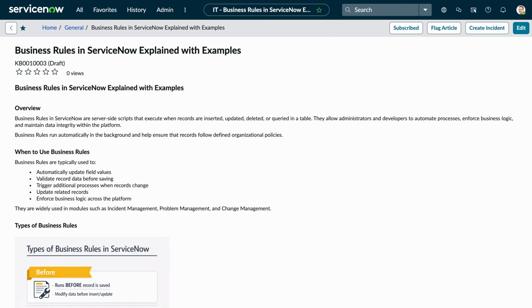So let's discuss the basics. What is a business rule? A business rule in ServiceNow is a server-side script that runs when a record is inserted, updated, deleted, or queried in a table. In simple terms, a business rule automatically executes logic in the background whenever data changes. Think of it like this: whenever something happens to a record, ServiceNow can automatically run a script to enforce business logic. For example, automatically setting values, validating data, updating related records, sending notifications, or preventing invalid changes.